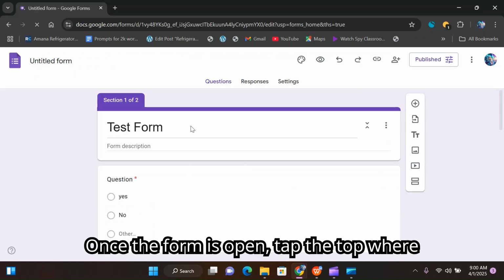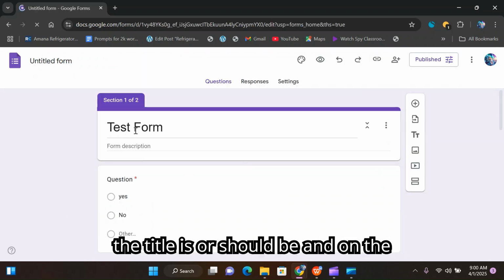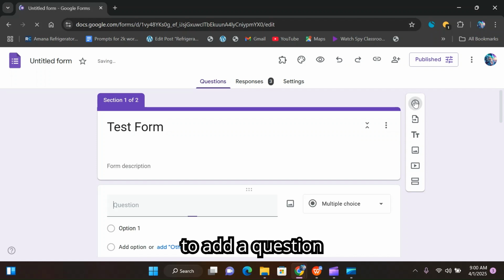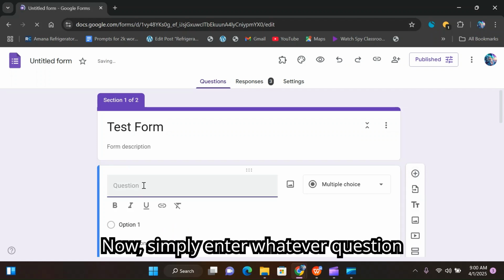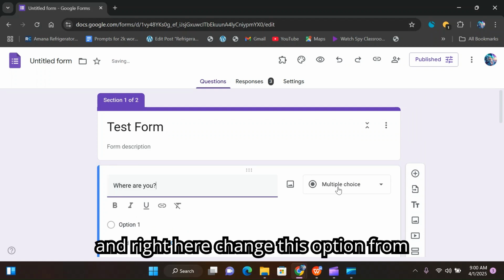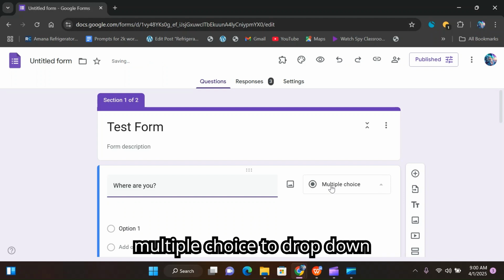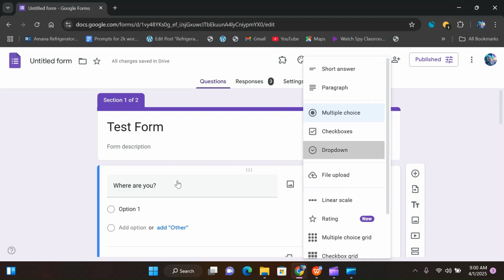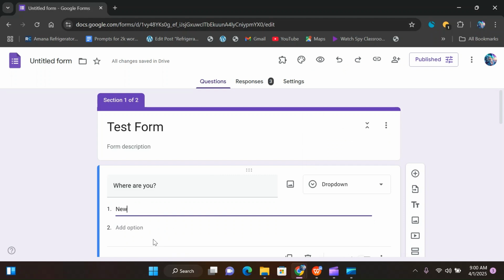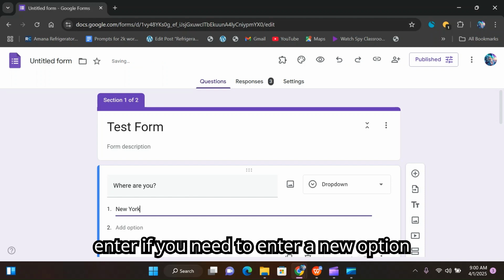Once the form is open, tap the top where the title is or should be, and on the side here, click plus to add a question. Now, simply enter whatever question you want. And right here, change this option from multiple choice to drop down. Now you can enter whatever you want for the options. Hit enter if you need to enter a new option.